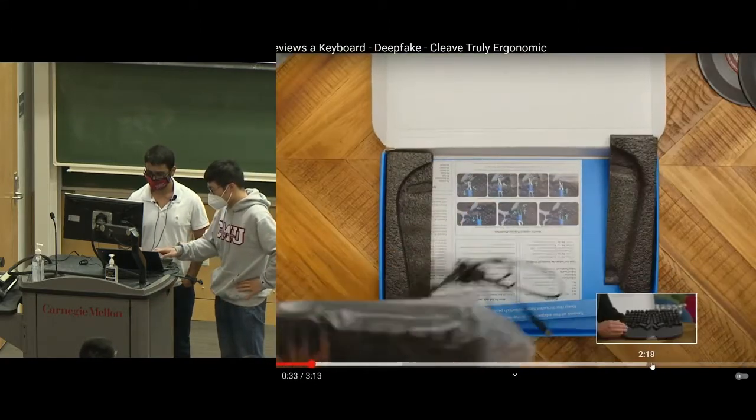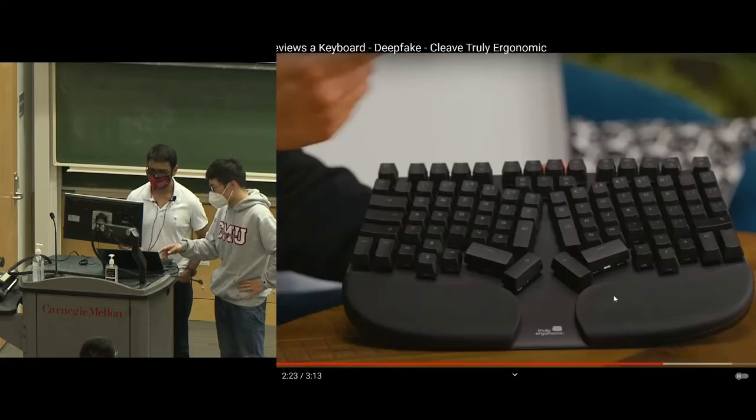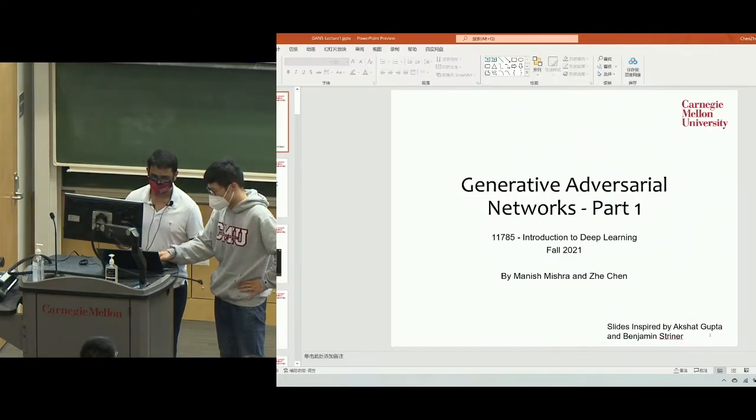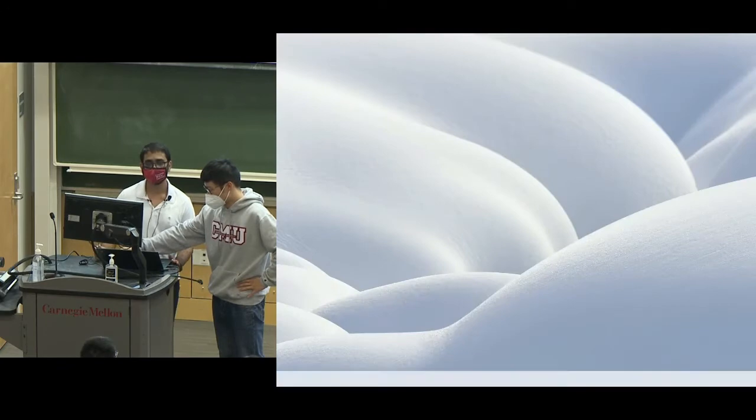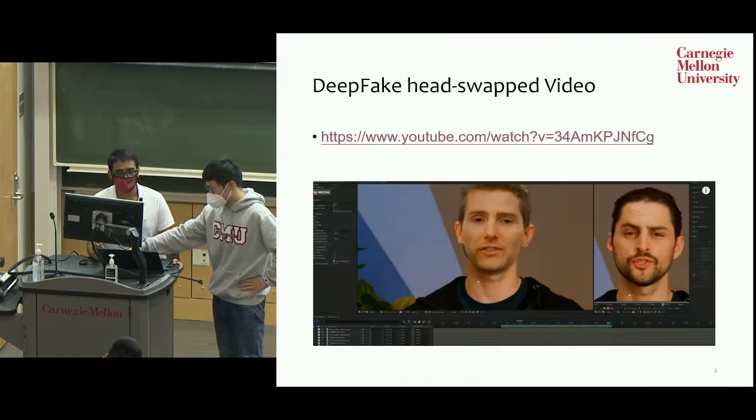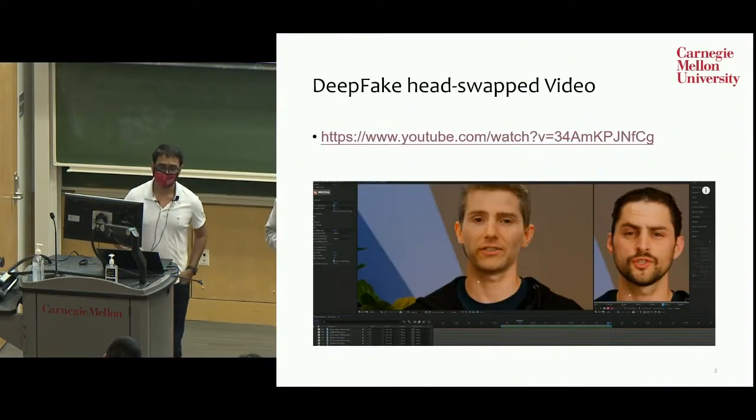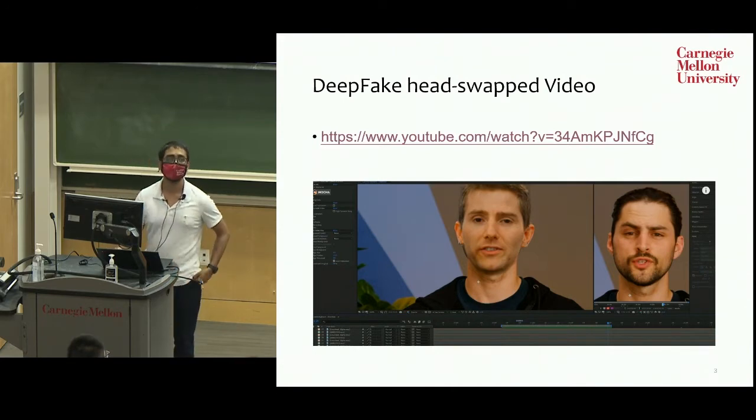Yeah, you're right. I think we can just stop it. So the video you just saw, it wasn't the real person. The face was swapped. They used the voice from the person on the right, and then swapped another person's face onto his body. So this is what you do with GANs.